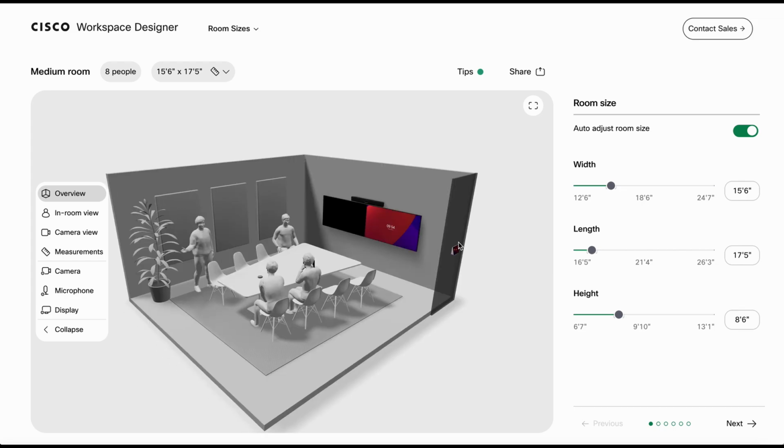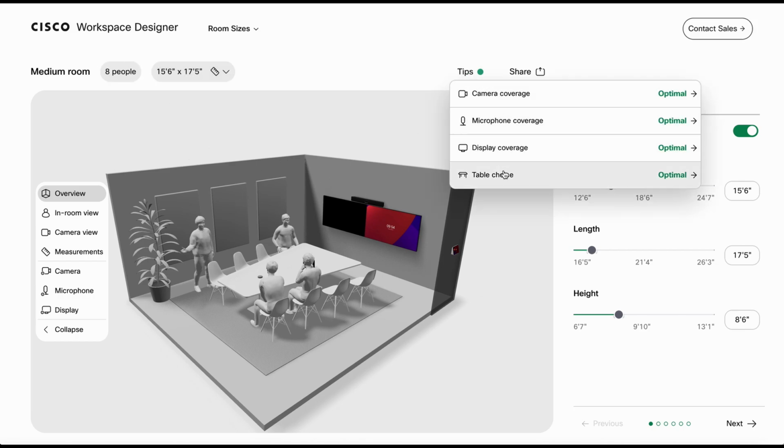First, you'll notice a couple things about the Workspace Designer. You have the ability to adjust the units up here, meters or feet, depending on how you build your spaces. You can adjust the number of people. You can see the number of people total there. You can see tips. Currently, it is showing that the camera, microphone, display, and table design are optimal. If they turn yellow or red, it means that something is a little bit unoptimal, and it will actually tell you in the tips section what that might be and how you can correct it.